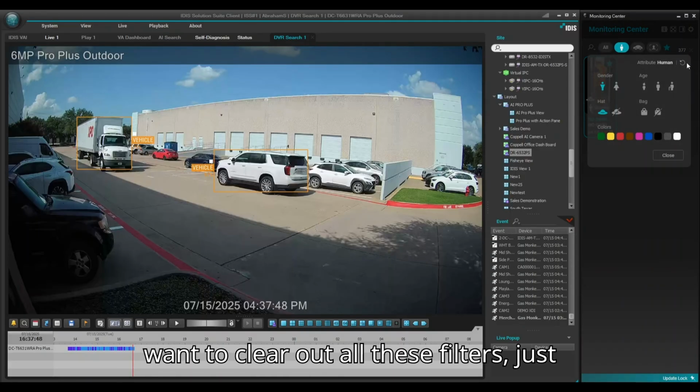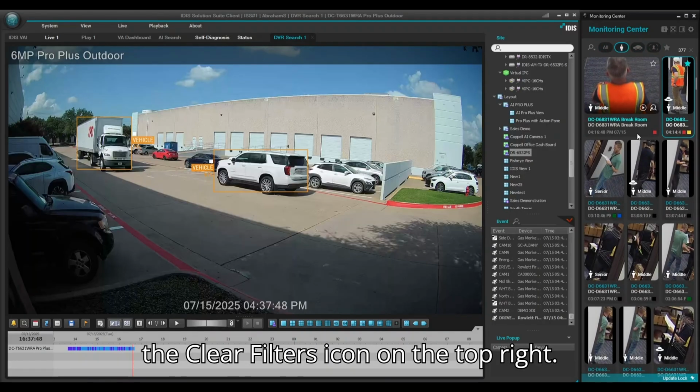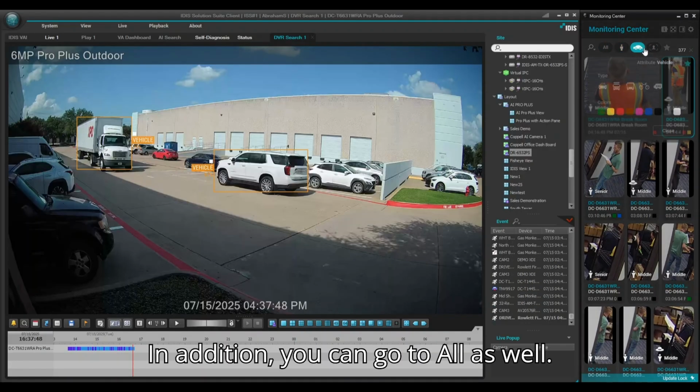If you want to clear out all these filters, just go back to the object search and click on the clear filters icon on the top right. In addition, you can go to all as well.